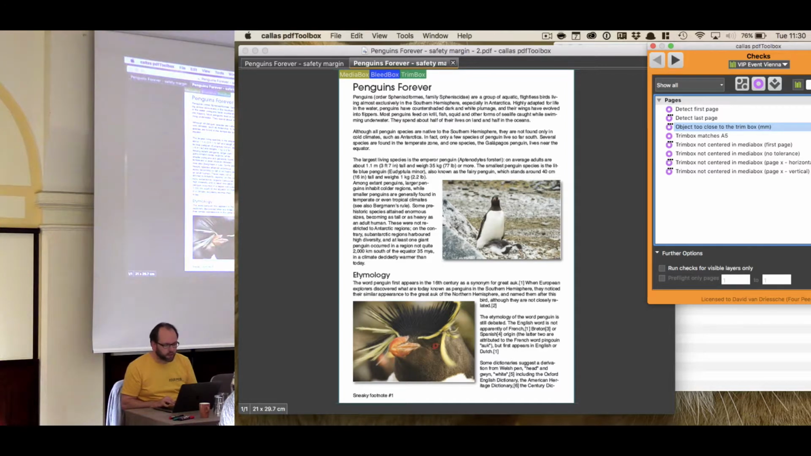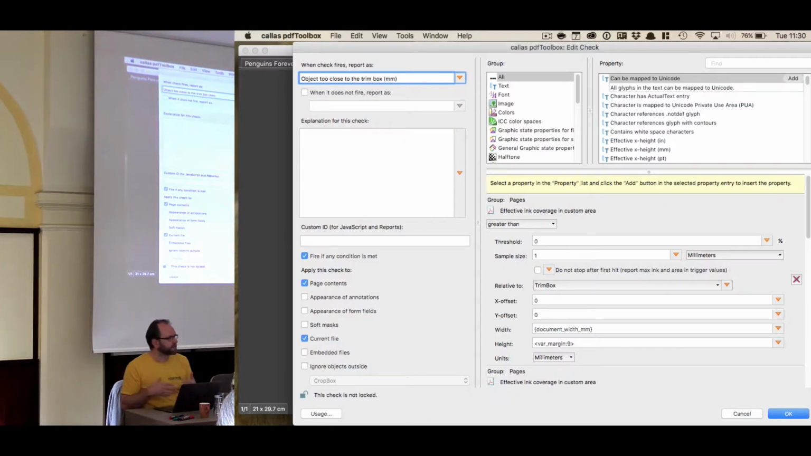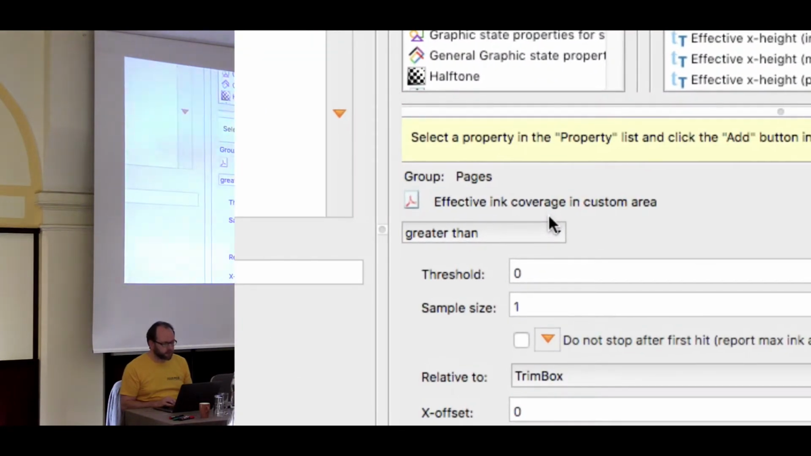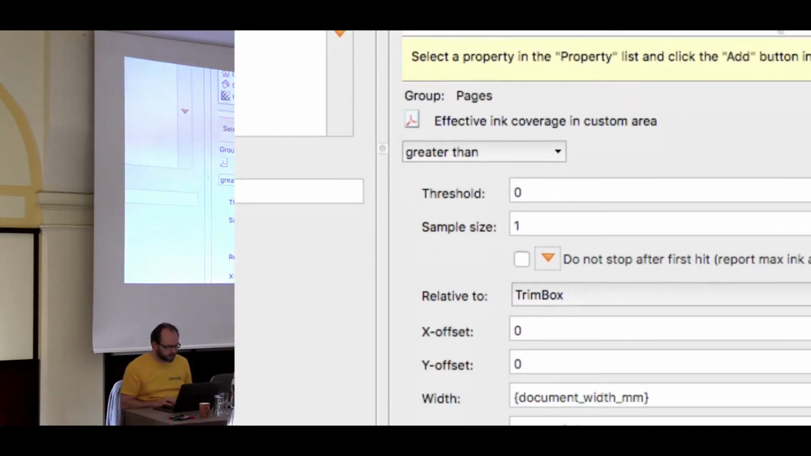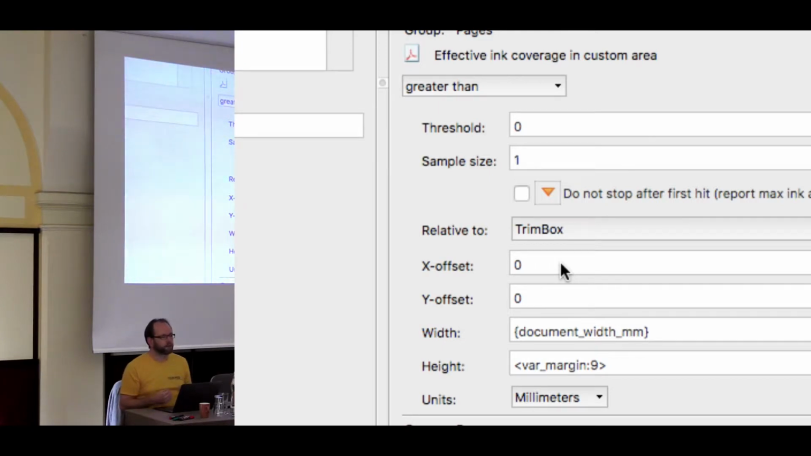Now, how does this work? As said, it uses JavaScript. It's a little bit complicated because there is no easy way to specify that border that we want to check the ink coverage in, right? There is no condition in pdfToolbox that easily allows you to do that. It is possible to say effective ink coverage in custom area, but effective ink coverage in custom area only allows you to specify x and y of where this begins. It's a rectangle. It's x and y, so the origin of the rectangle, and then the width and the height. And that's not that border that we want.